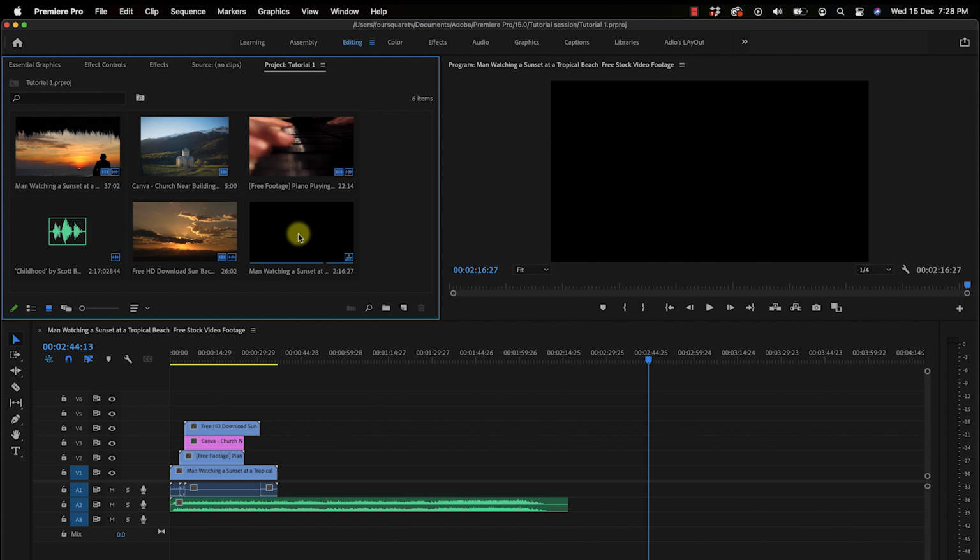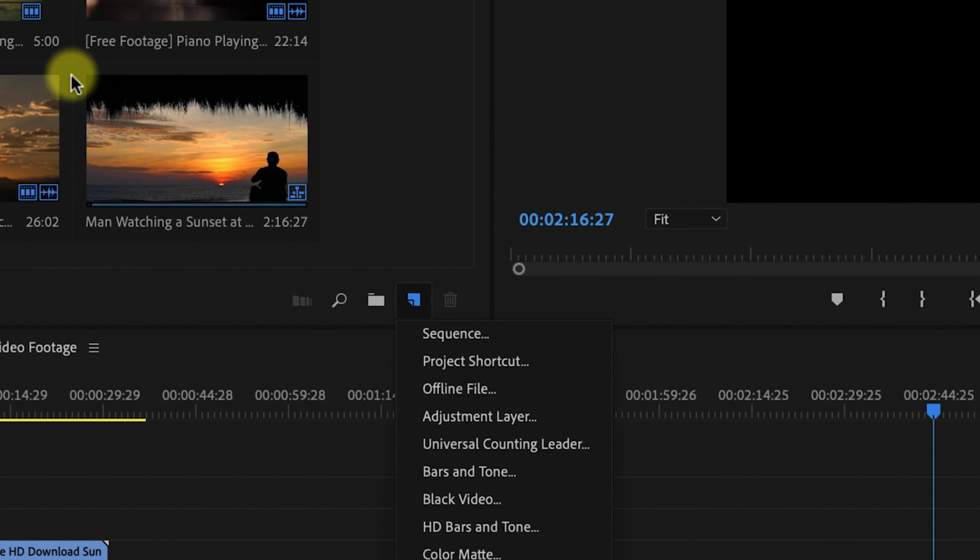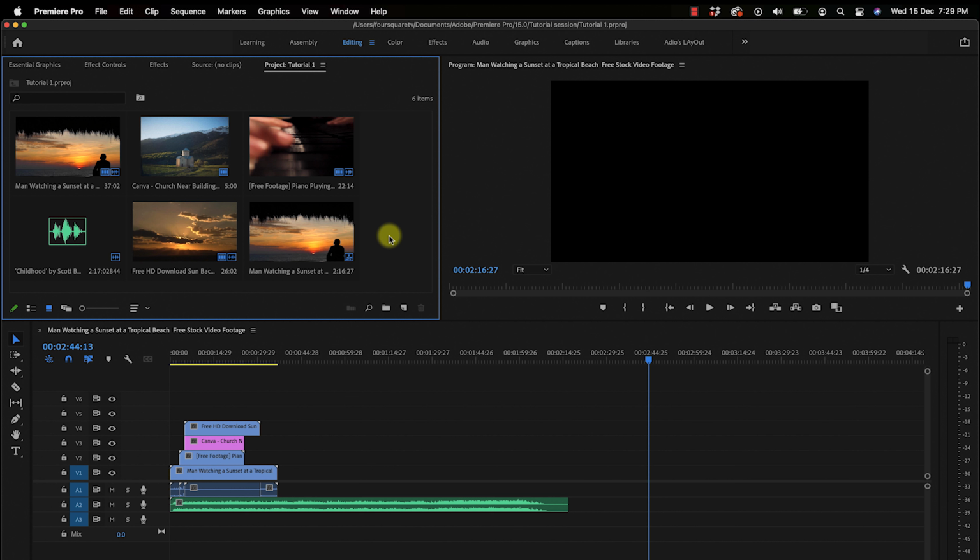So in the project panel also, we have this icon where you can create a new bin. We are going to talk about bins very soon. So we have this icon also where you can create new items that will be saved into the project panel. You can see you can create a new sequence from here also. You can create a project shortcut, offline file, adjustment layers, universal counting leader, bars and tone, black video, and so on and so forth. So in time, we are going to talk about all these functionalities, but for the purpose of this tutorial, we are going to stick to the project panel.